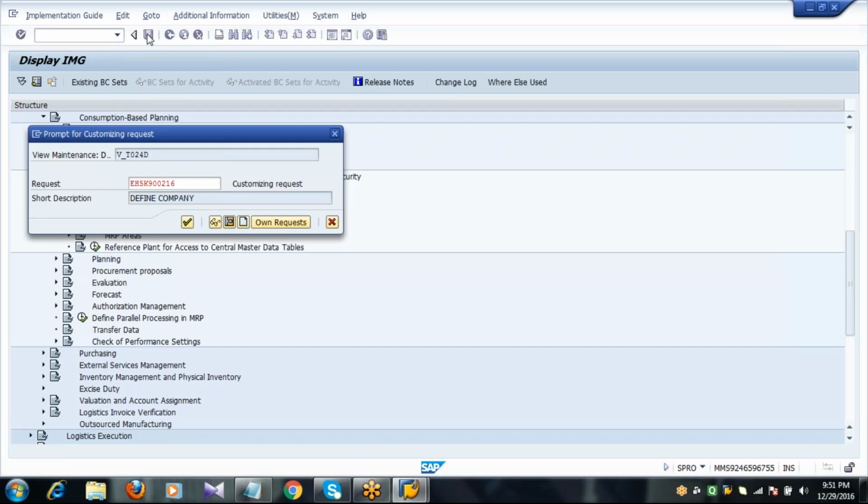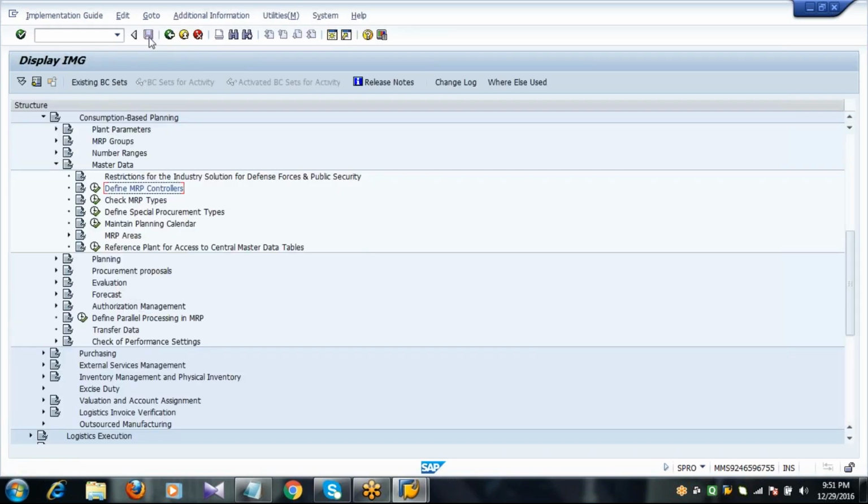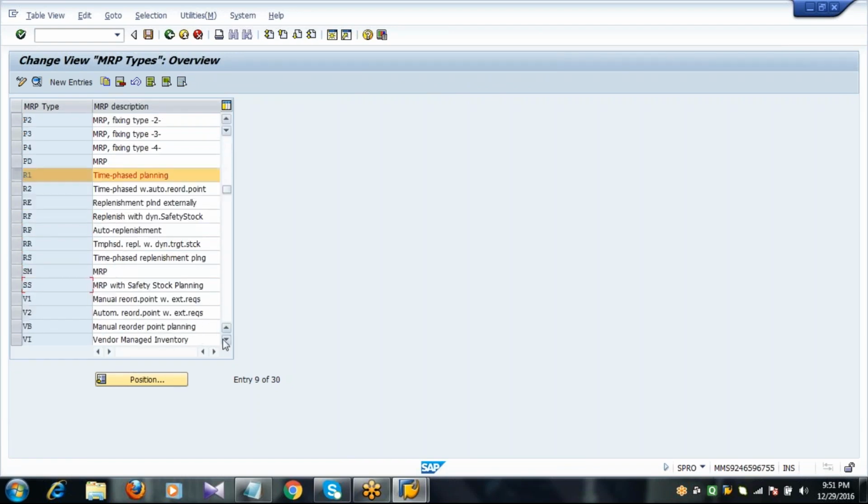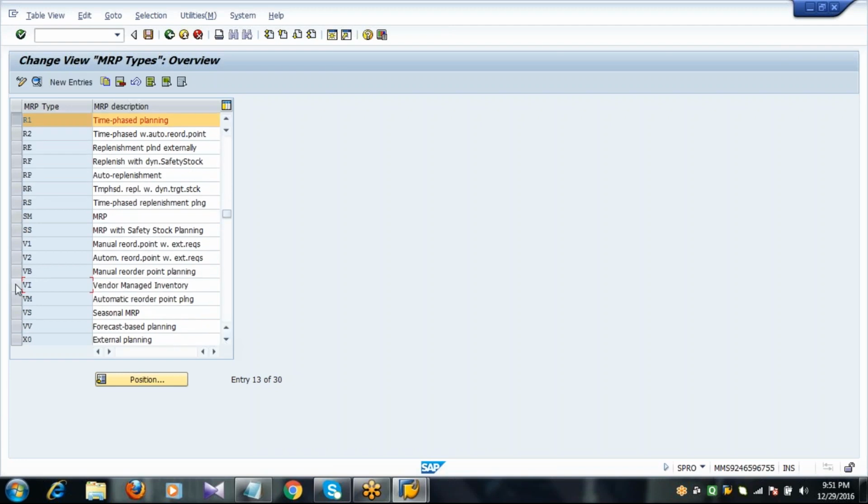So check MRP types. These are the standard MRP types we have. R1, that is time phase planning. These are predefined by standard SAP. Even in real time, these are standard. VB manual reorder point planning, VM automatic reorder point planning, and VV forecast based planning.